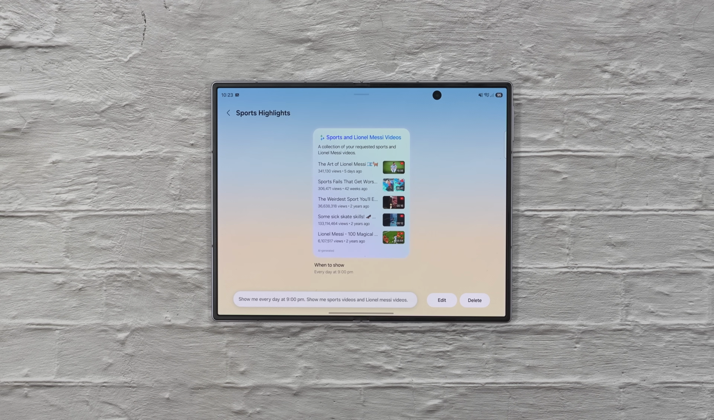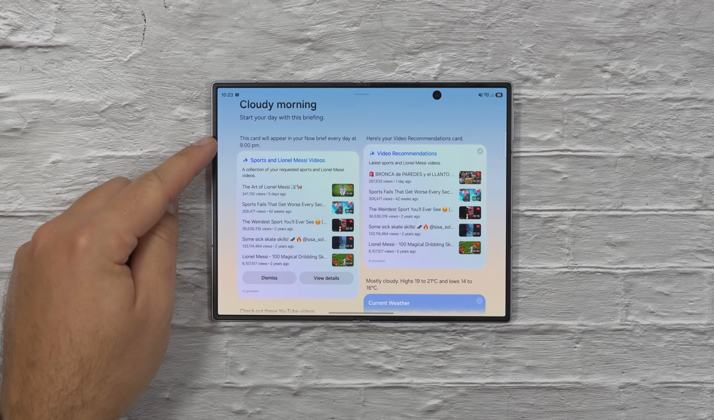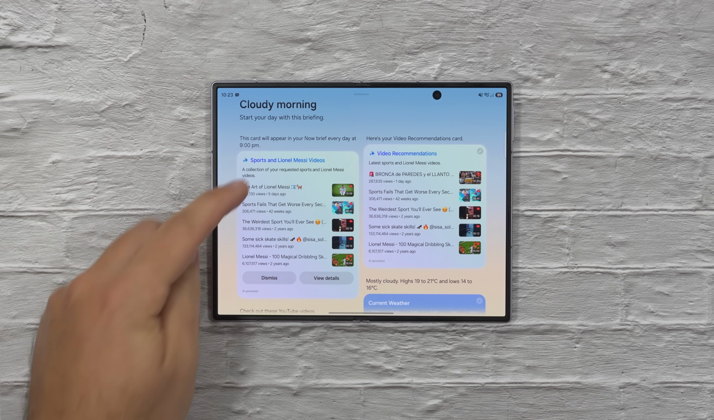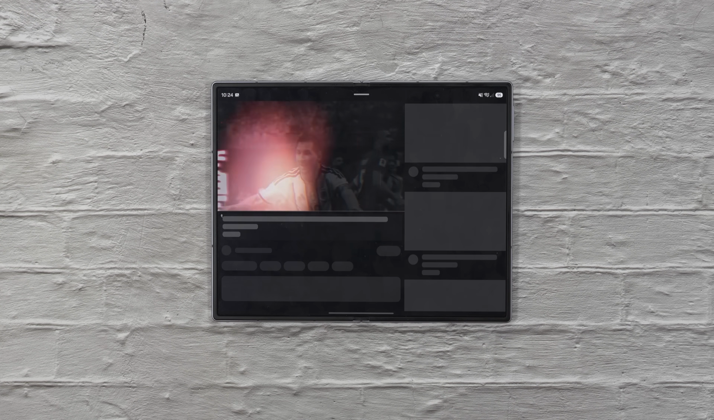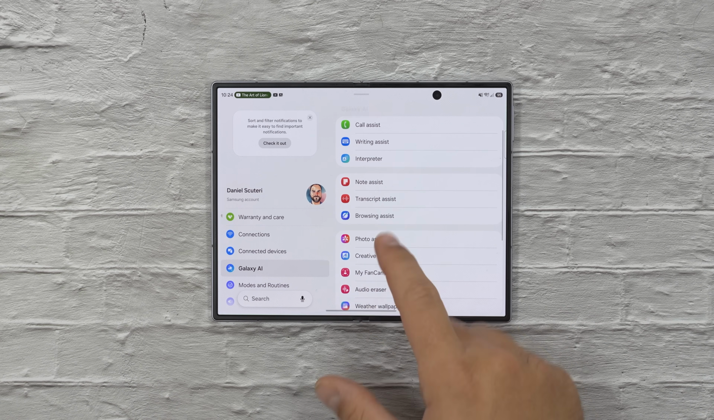You can hit view details. That's the card that you've created, and this card will appear in your Now Brief every day at 9 p.m. And then you can select a video, and it takes you straight through to YouTube. Pretty neat. So that's the Galaxy AI stuff that's new. It's not really much more than that, to be honest.